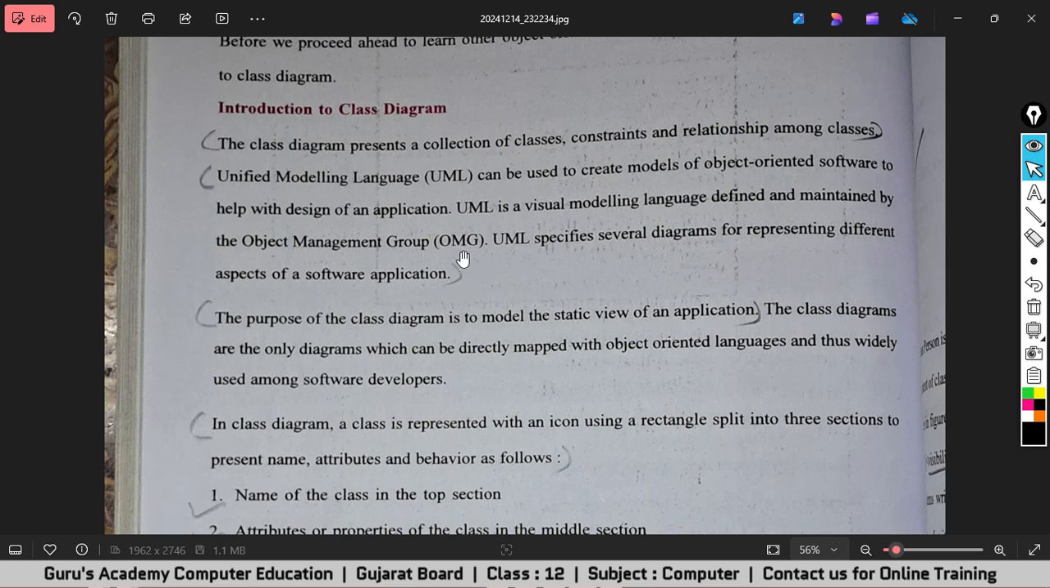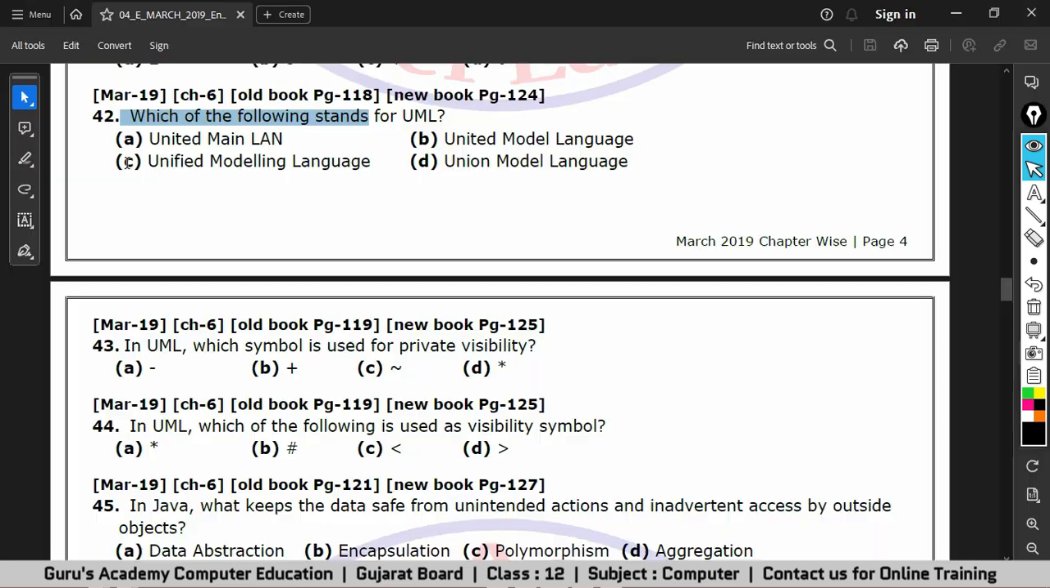So you have to keep a few things in your mind. First one is full form, Unified Modeling Language. Second, UML is a visual modeling language. And third, it is defined and maintained by OMG, Object Management Group. Okay, what is the purpose? The purpose of the class diagram is to model the static view of an application, right? So the correct answer is option C, Unified Modeling Language.